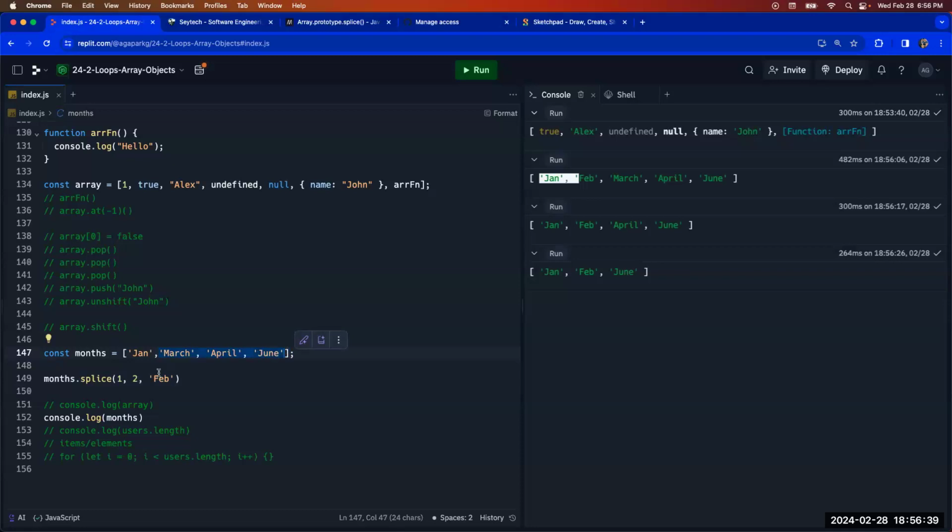Up from the left to right. It will remove starting from point 1, right? We're starting 0, 1, so we're starting from March. And then the 3 is remove 3 items, including whatever is in that starting index, including the item in that starting index. So as an output, it's going to be what? January and February. That's it.